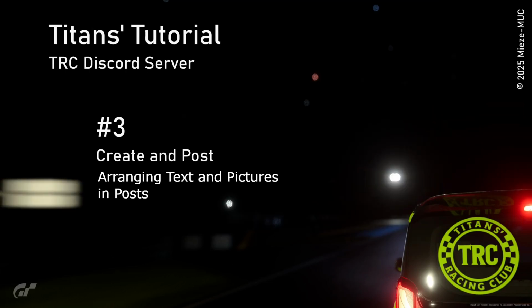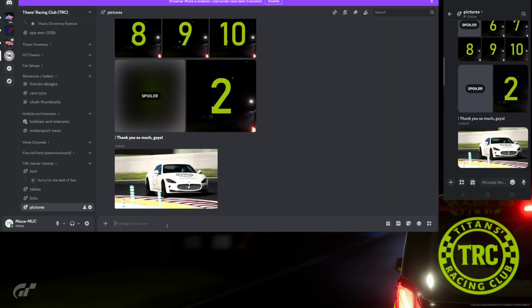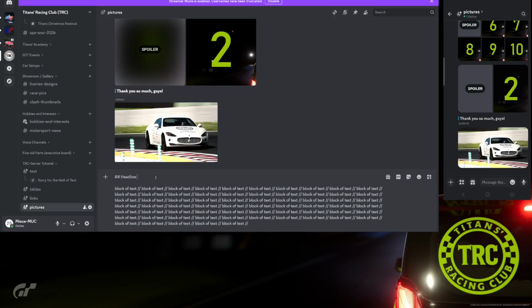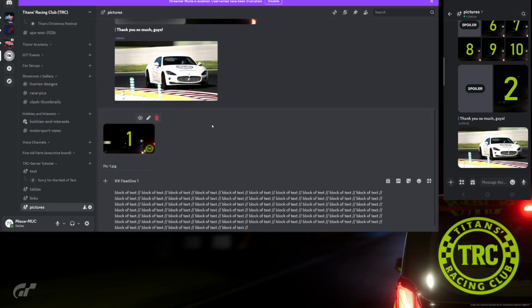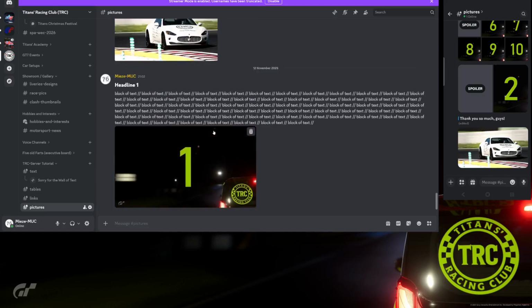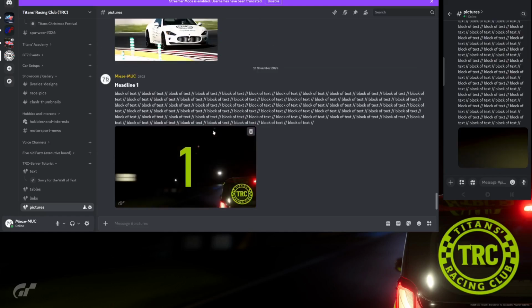One further topic I would like to address in the scope of pictures and arranging text and pictures within one post is that in Discord you can specify text and you also can specify pictures, one or a group of pictures as we discussed. And after finally posting, first of all the text is presented and then the picture.